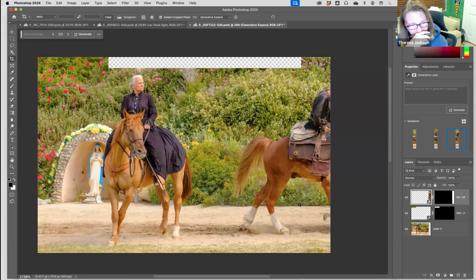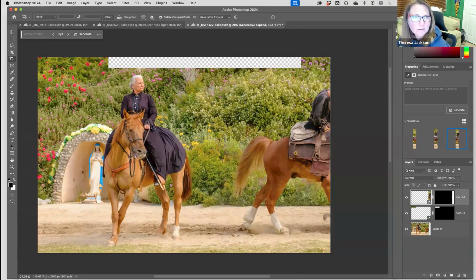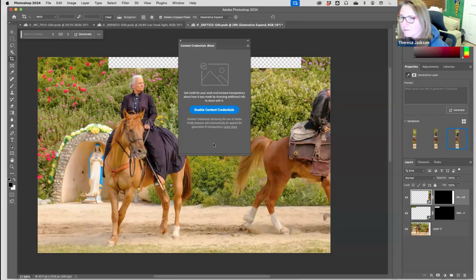I don't even know what to say about that. They are working on content credentials. Let me put that in my notes here someplace. If we come to window and we come down to content credentials, this one's still in beta, it's new. I imagine that if you are working for National Geographic or some publication like that, this is going to be huge. What you'll do is you'll turn it on to enable content credentials, and it will create metadata that's embedded in the image that shows every step of what you did.